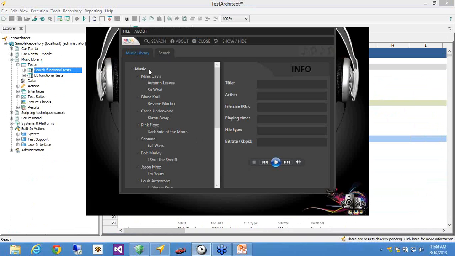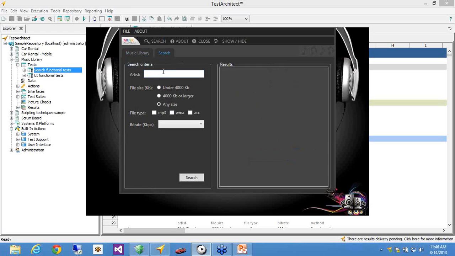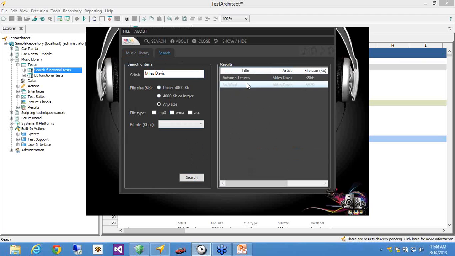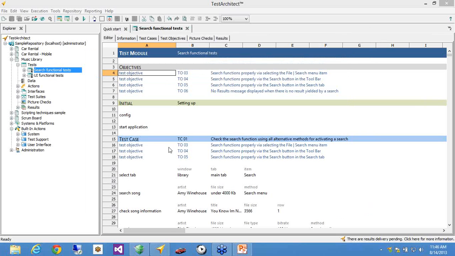This application is not really a player. It's just what we use for the demo of a bunch of artists with a bunch of songs, and those songs have different attributes with them, and you can search for a specific song by artist name. So if I type in an artist here, then I can search for the songs by that artist and get a list of titles. So that's this kind of app.